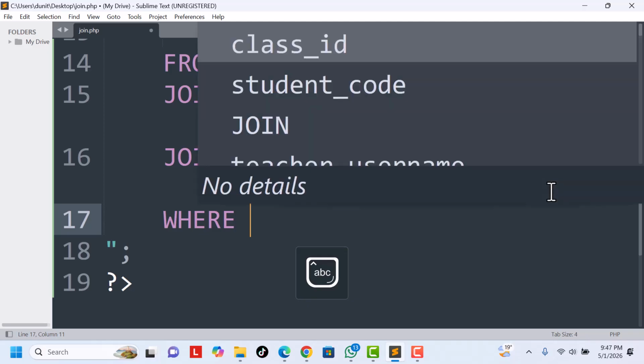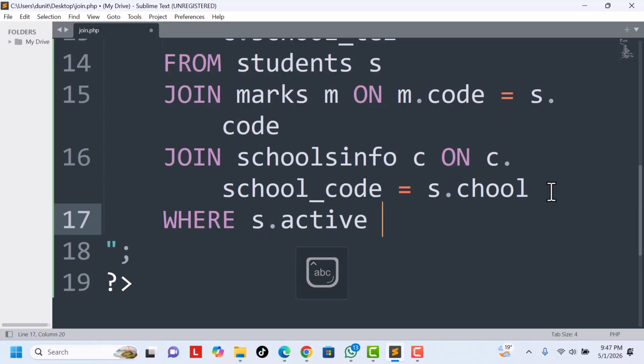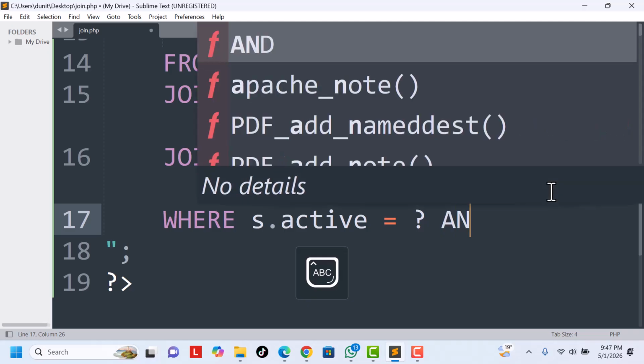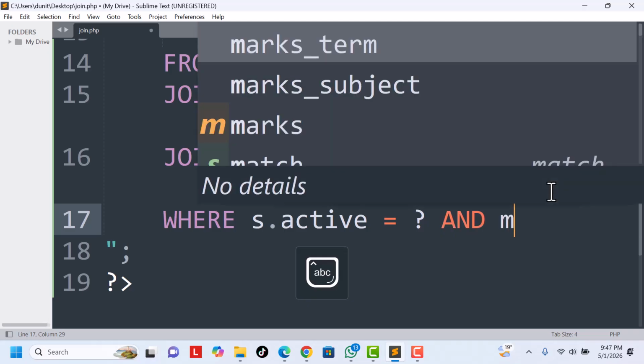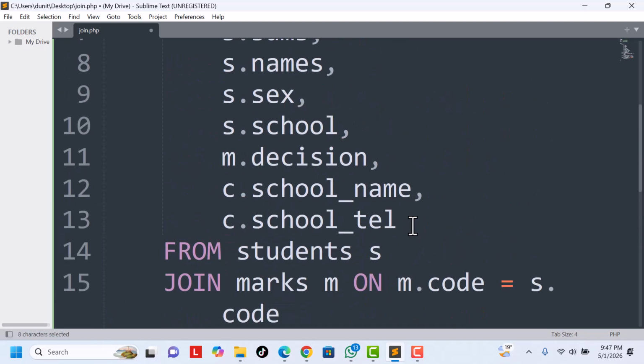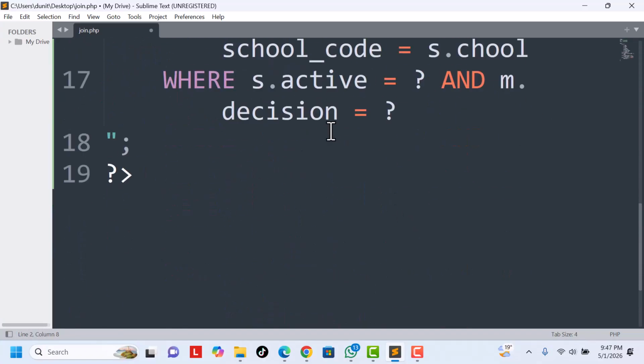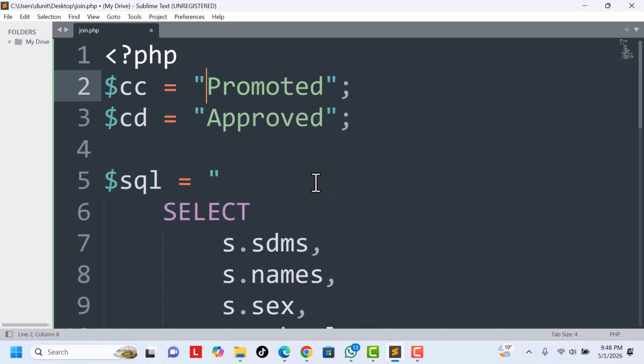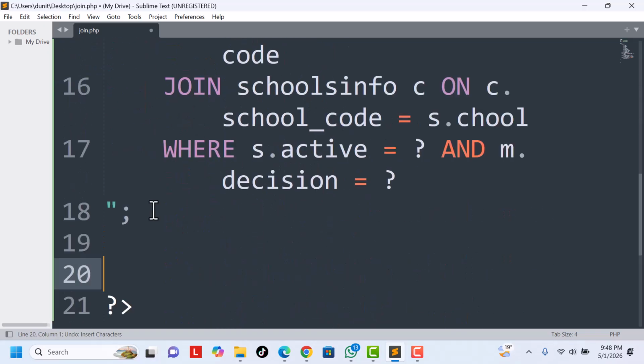Now after joining, we're going to put a condition, or a where clause: where s active equals question mark and m decision equals question mark. So here we have two conditions. It will take s active, which will be equal to this promoted, and m decision, which is equal to cd.